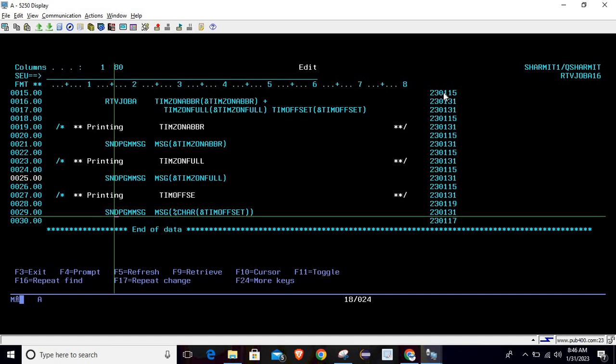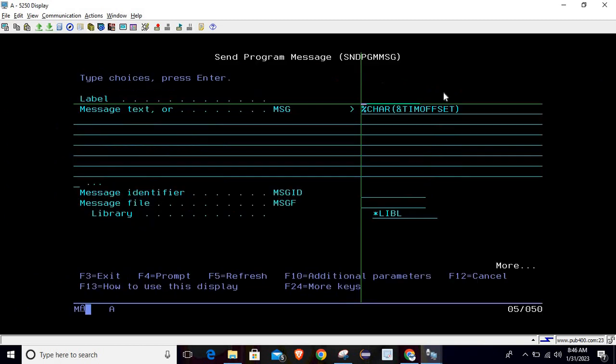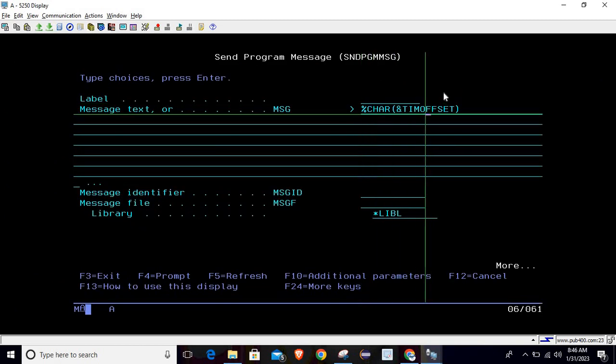For the third variable, as it is of decimal type, we are not supposed to use a decimal value with the SNDPGMMSG command because it takes only character values. For that reason we need to convert this value to character and then print it. So write SNDPGMMSG, then press F4, and here you can use the built-in function %char to convert the time offset value to character. So we are done with this.